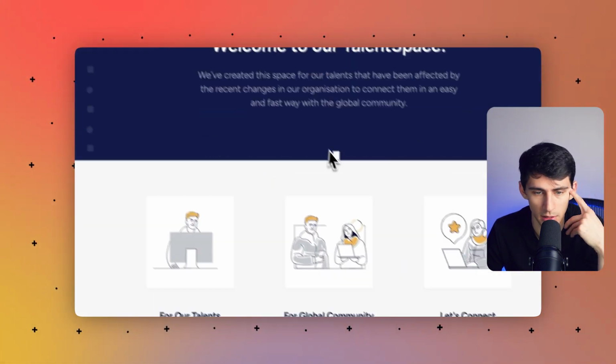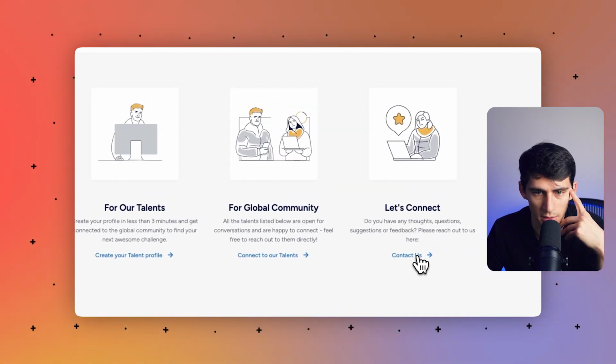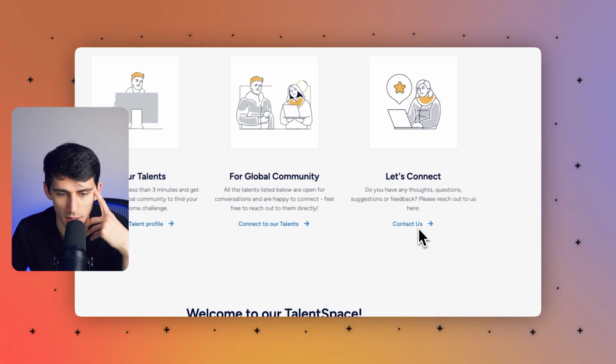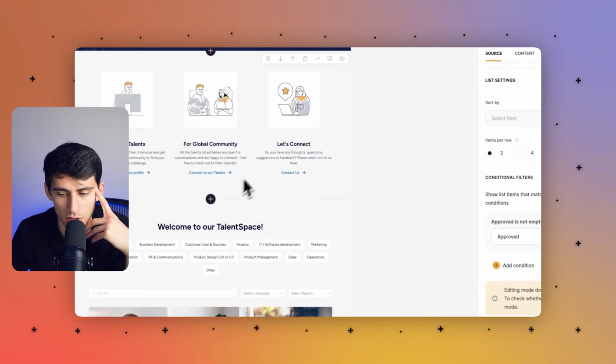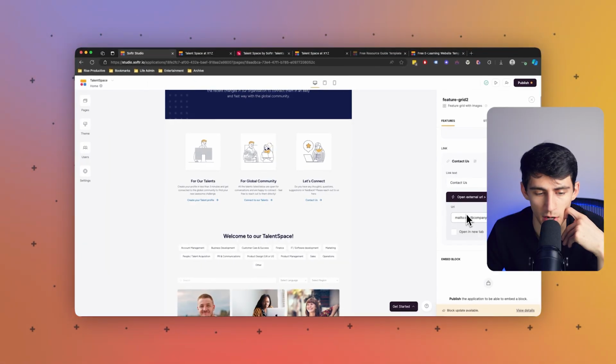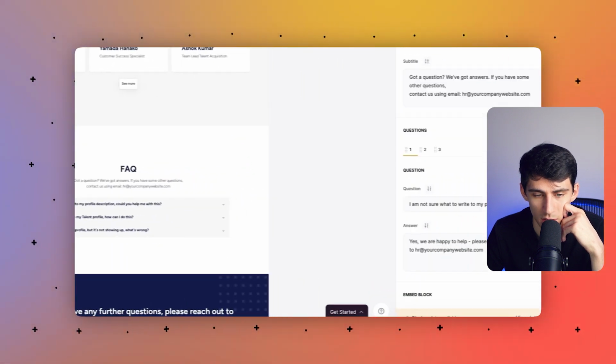Create the talent profile, connect to the talents that are right here. There's also a nice little contact us hyperlink as well, where essentially if you press this, it's like a mailto option. So you can adjust this contact us in the third feature section here to be your company email so that people can reach out if you want. And if you have any different FAQ answers that you wanted to change here, you can adjust those as well. This is one of the more simple but effective templates that we do have on our templates page. So many amazing options to choose from, but I really like this one for its simplicity and for its effectiveness.